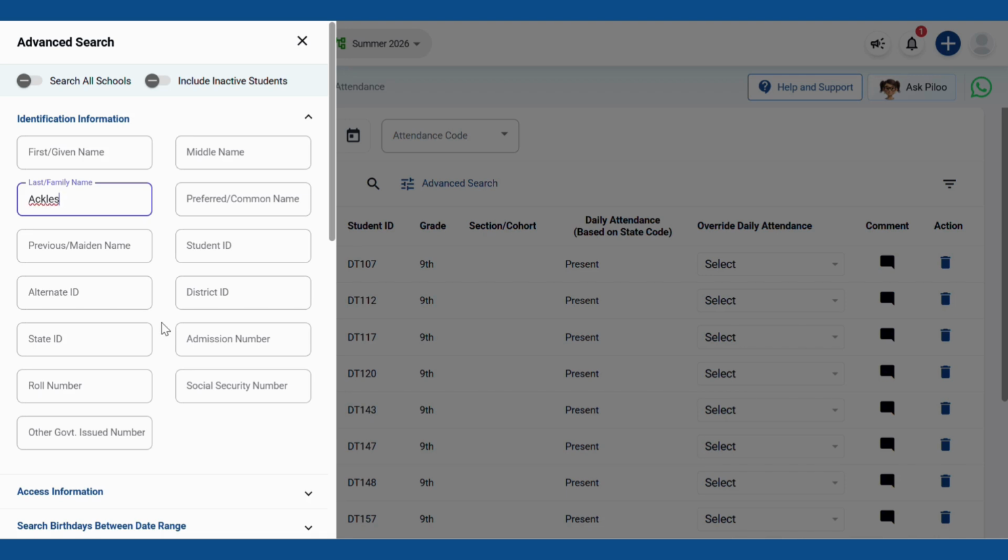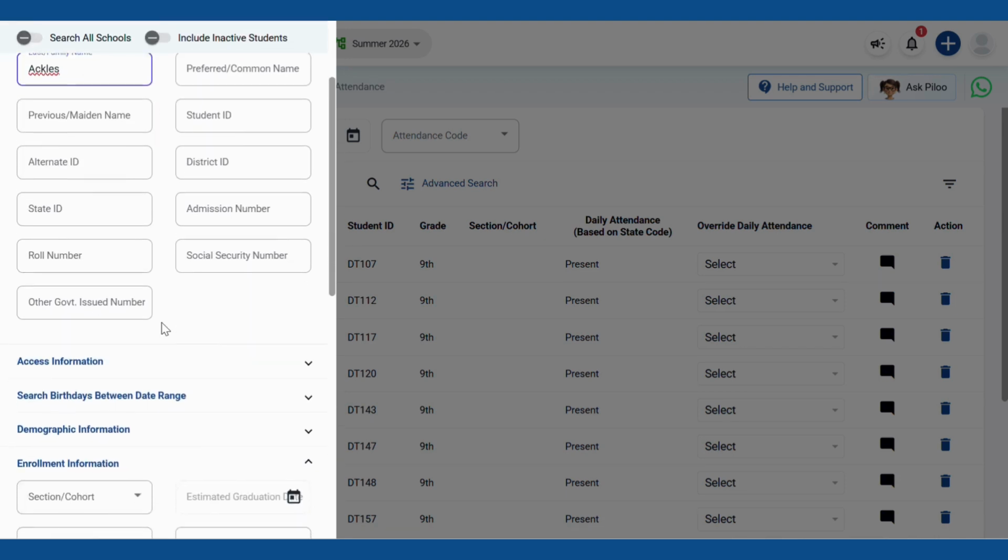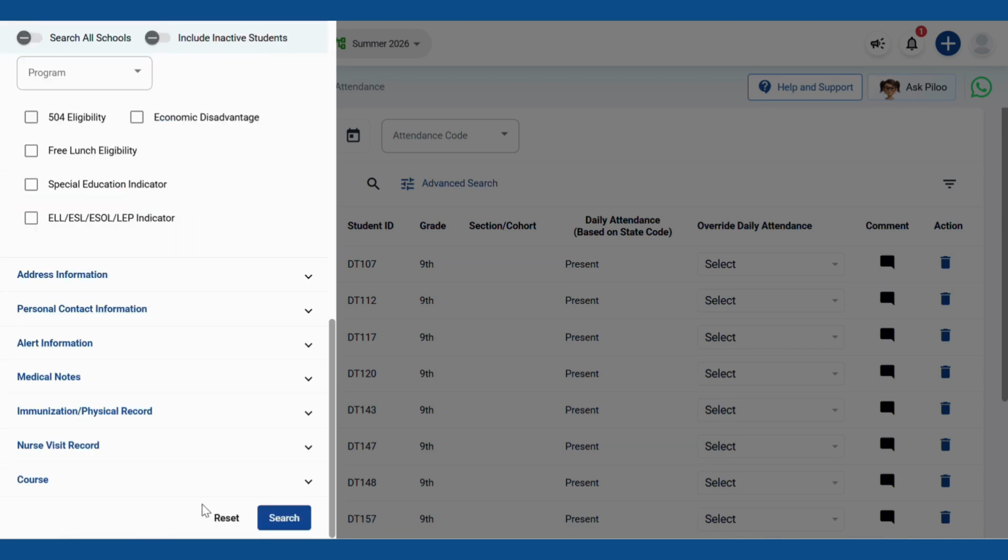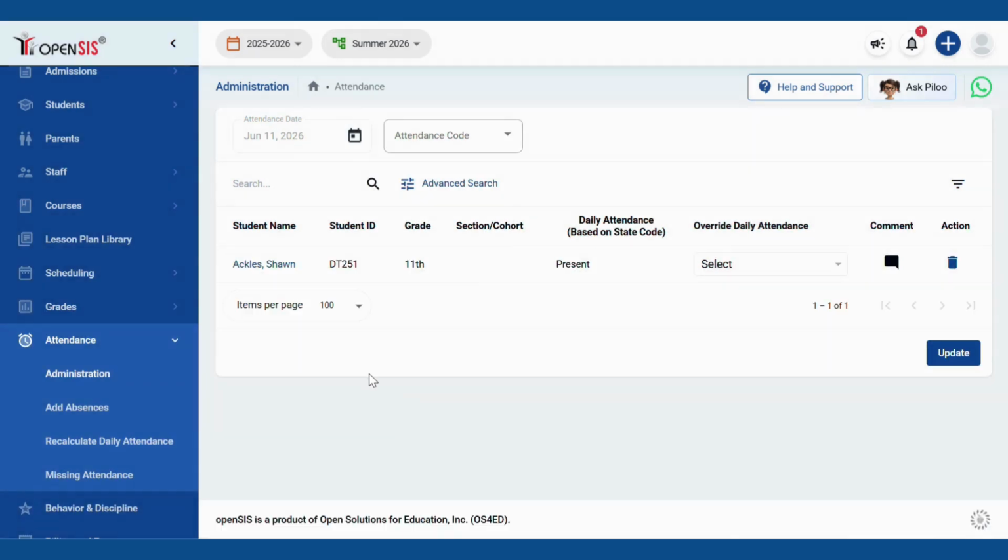Similarly, we can search for a specific student by name. For example, let us enter Ackles in the last name field and click Search again. The results are now filtered to display only students whose last name is Ackles.